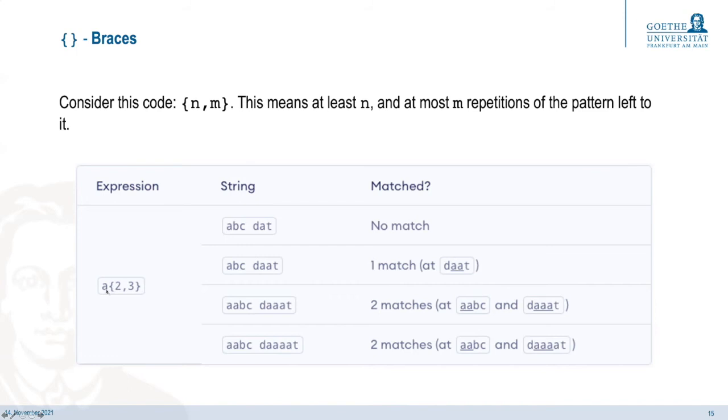Here we specify that our pattern has to have at least 2 letter A's and at most 3 letter A's, and they have to be together. In the first string, since we don't have at least 2 letter A's together, there is no match. But in the second string, in the second part, we have this DAAT, and since there are at least 2 letter A's together, we have a match.